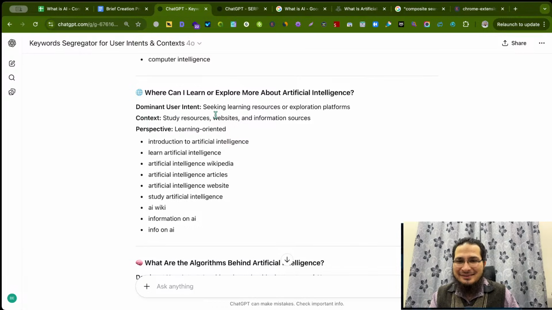Dominant user intent: seeking learning resources or exploration platforms. Context is study resources, websites, and information sources. Perspectives are learning oriented, so the audience wants to learn these concepts about AI.